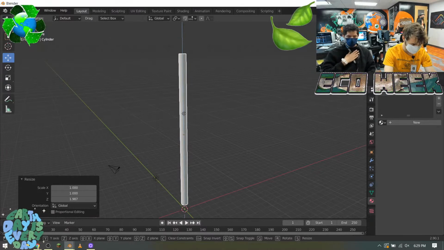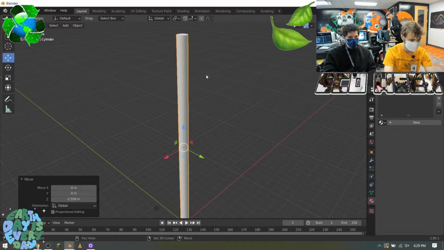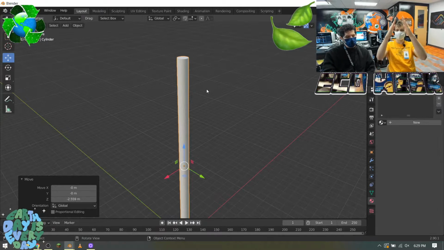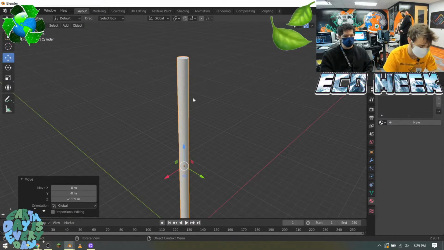What do you think of this, Mr. Steven? I think that's a perfect height for a tree. Okay. And a tree, do you think it gets a little more narrow as it goes up? I think so. Okay, so it's not just the same width the whole way?